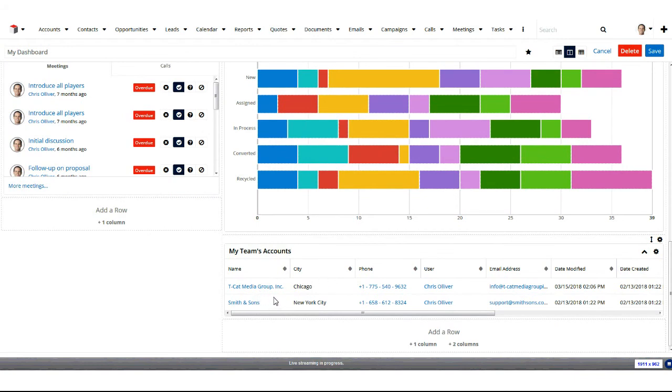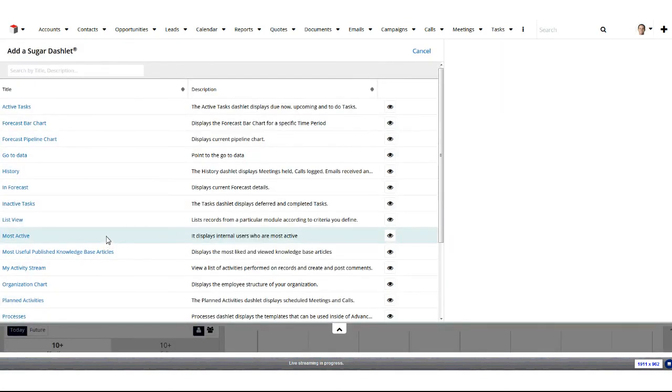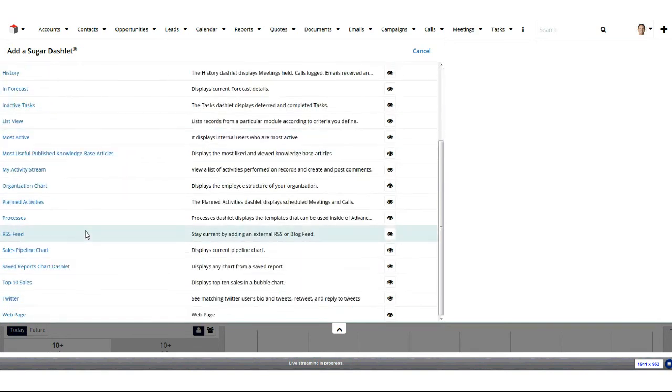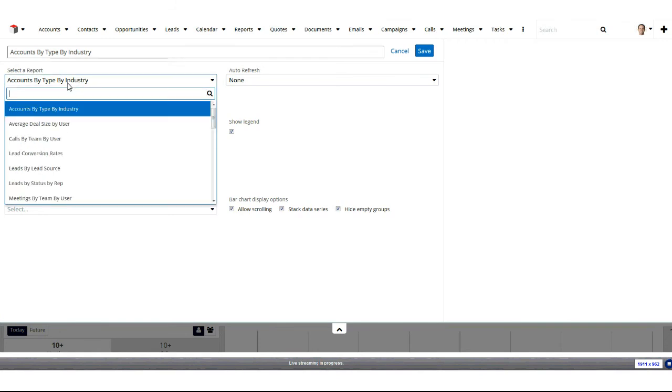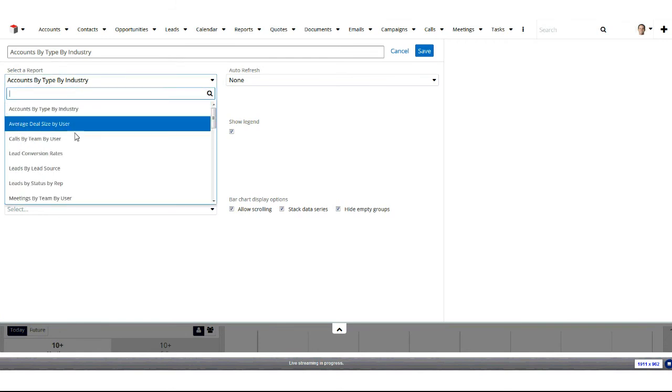Over here I want to add a new saved report chart dashlet, so I'll click the Add a Row, then click Add a Sugar dashlet. And from the list of available dashlets here, I'm going to click Saved Reports Chart Dashlet. And I'll go ahead and use one of the ones we saw earlier, average deal size by user.